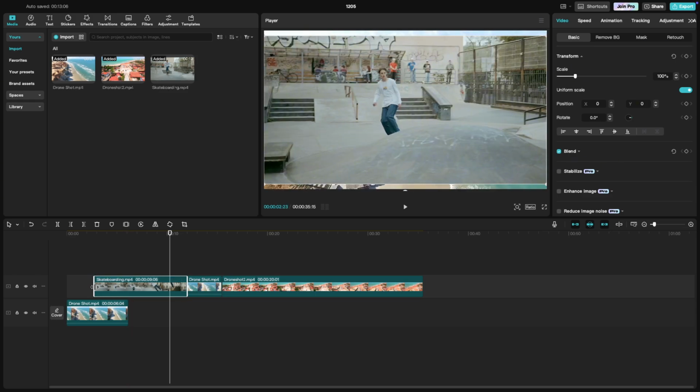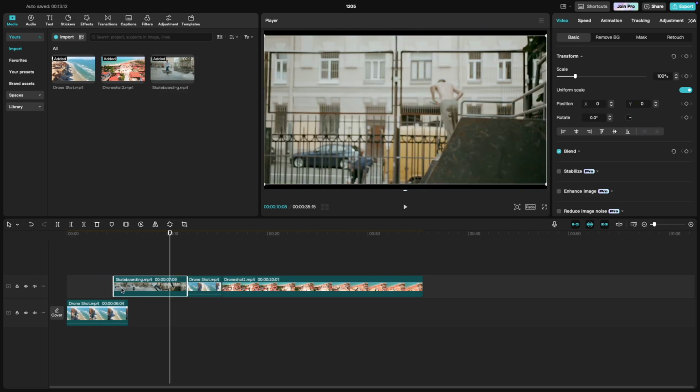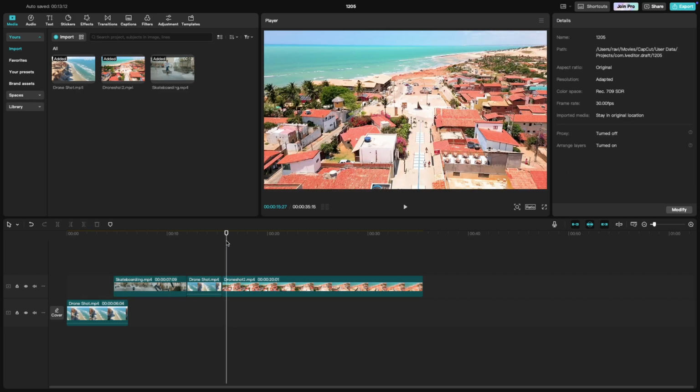That's a quick overview of a basic editing workflow in CapCut. Start practicing, and you'll get more comfortable with the tools as you go.